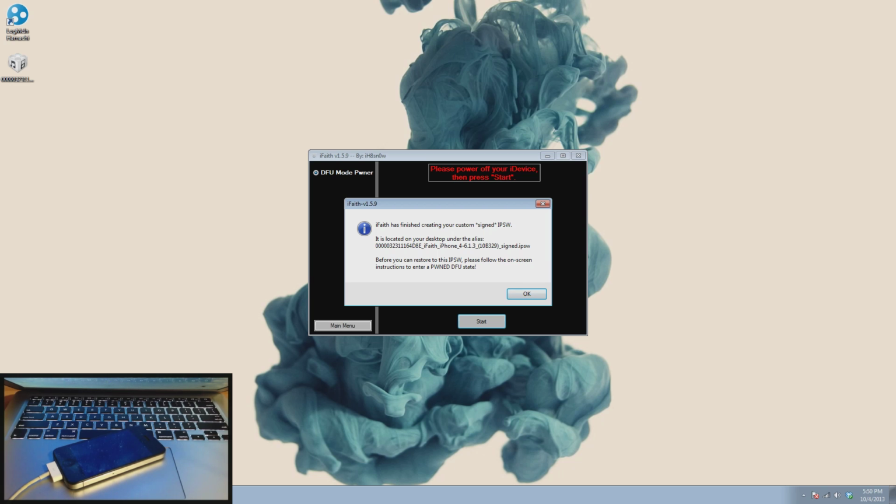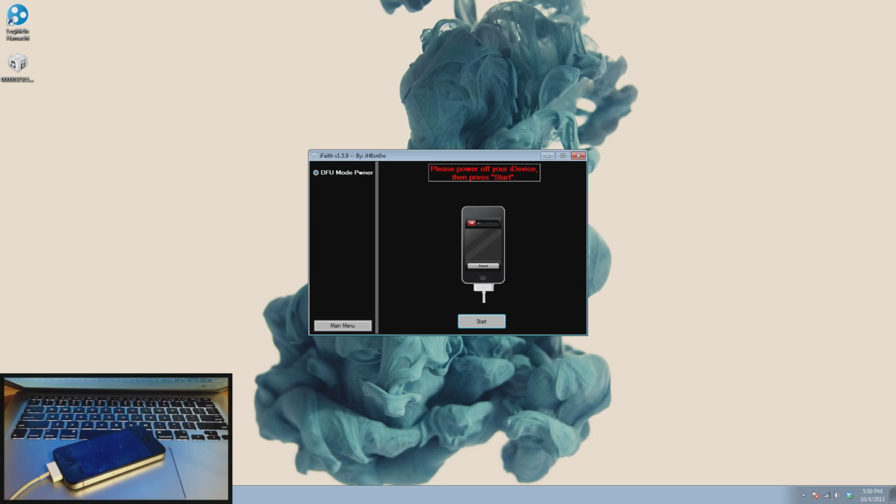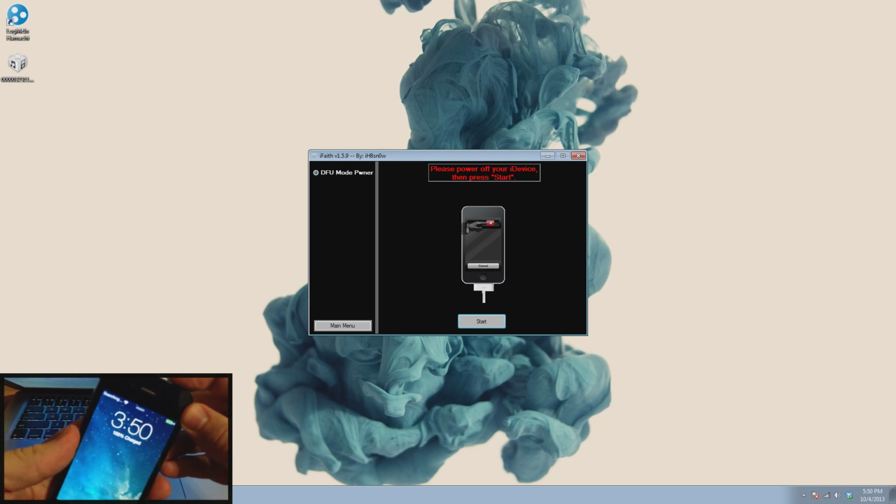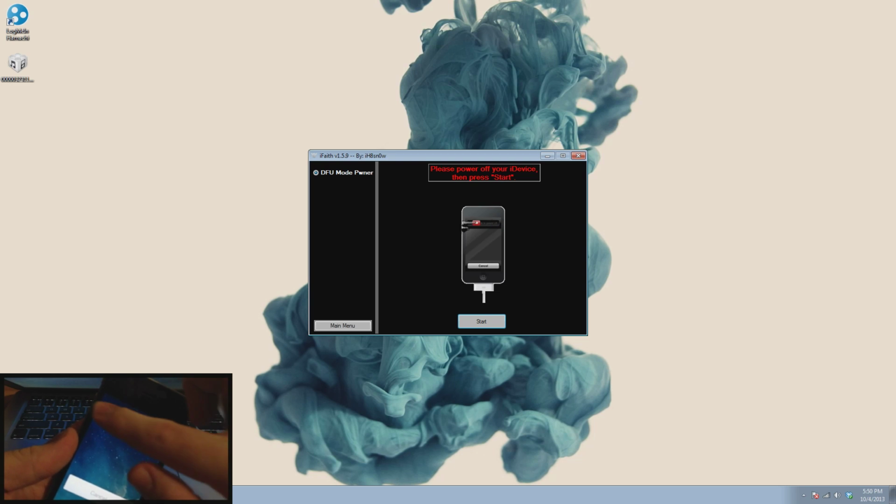Alright, so now we have a pop-up that says iFaith has finished creating your custom signed IPSW. It's located on your desktop under the alias, and then it gives you the file name. Now before you can restore to this IPSW, please follow the on-screen instructions to enter a pwn DFU state. So just go ahead and click OK. And now we're going to grab our device, and we're going to turn it off just by holding the power button here and slide to power off.